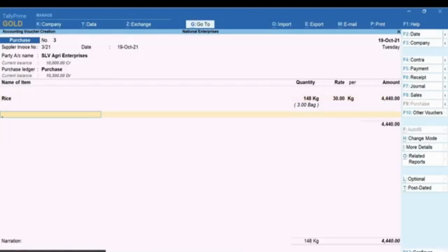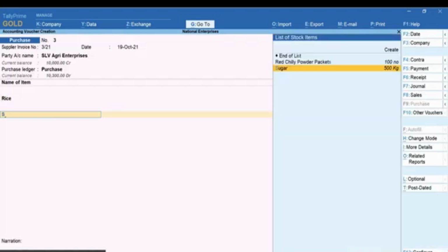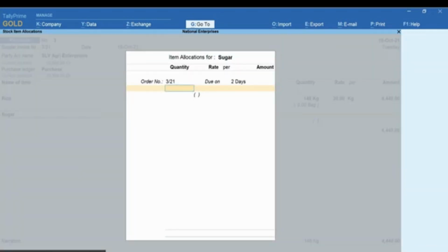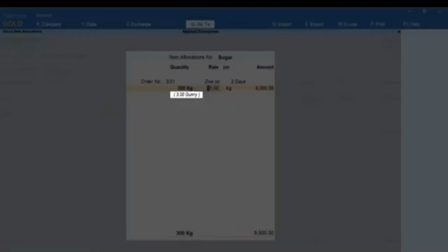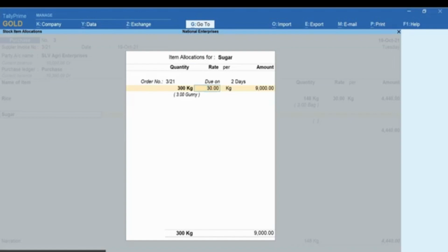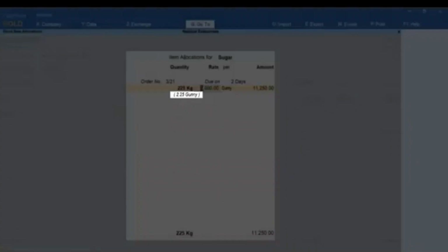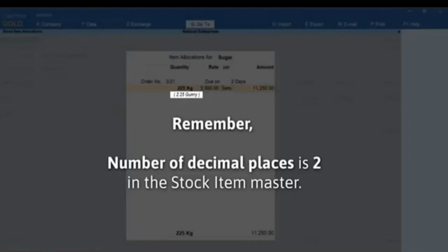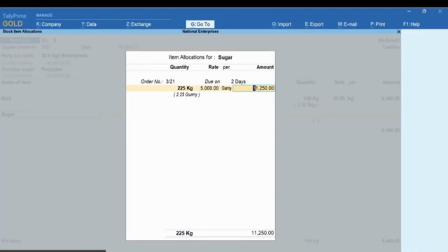Now, let's enter one more stock item, say sugar, and enter the quantity in kg. You can see number of gunnies is calculated. Enter rate per gunny. Let's say rupees 5,000 per gunny and the amount gets calculated accordingly. Now enter 225 kgs. TallyPrime calculated it as 2.25 gunnies. Remember that we had kept the number of decimal places as 2 while creating the master.